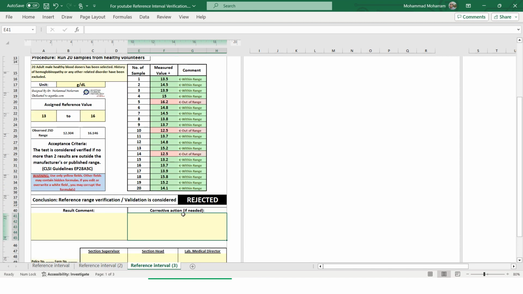Finally, you will get a comment. Here, for example, this study is rejected because I got 3 results out of range. But if I got less than 3, 2 or less, my conclusion will be accepted. Once you type the results, it generates a green background and a comment of within range if it's accepted. If it's above or below the range, it will be out of range and in a red background, and you will get a comment accepted or rejected.